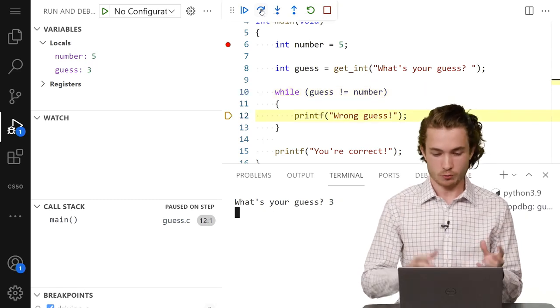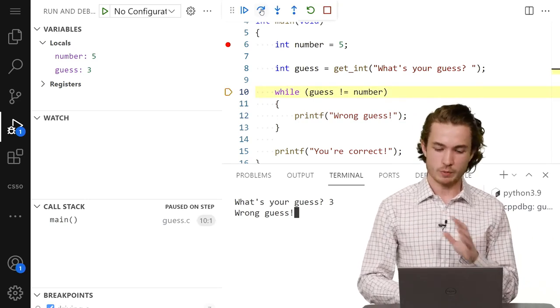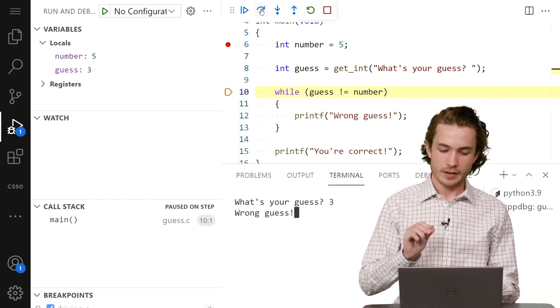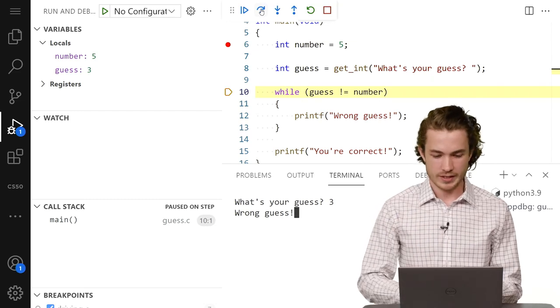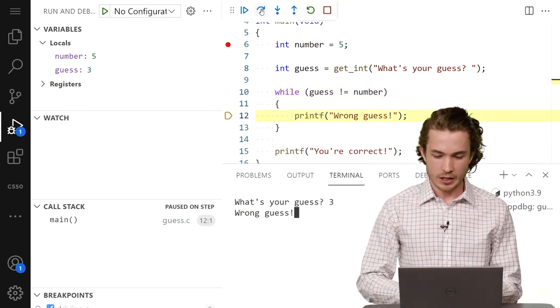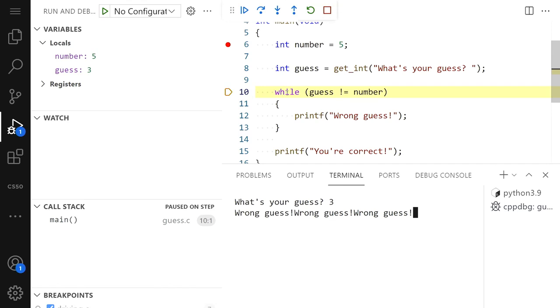And I'll see I'm printing wrong guess, which seems right. And now I should just exit the program. That should be it. But I really see that my line in that yellow highlight is going back up to line 10 there. And it's actually continuing to go through and print wrong guess. And so at this point, I can actually see that maybe the bug in my code is I shouldn't have used a while loop. I should have maybe used an if statement where I'm only checking for this condition once.